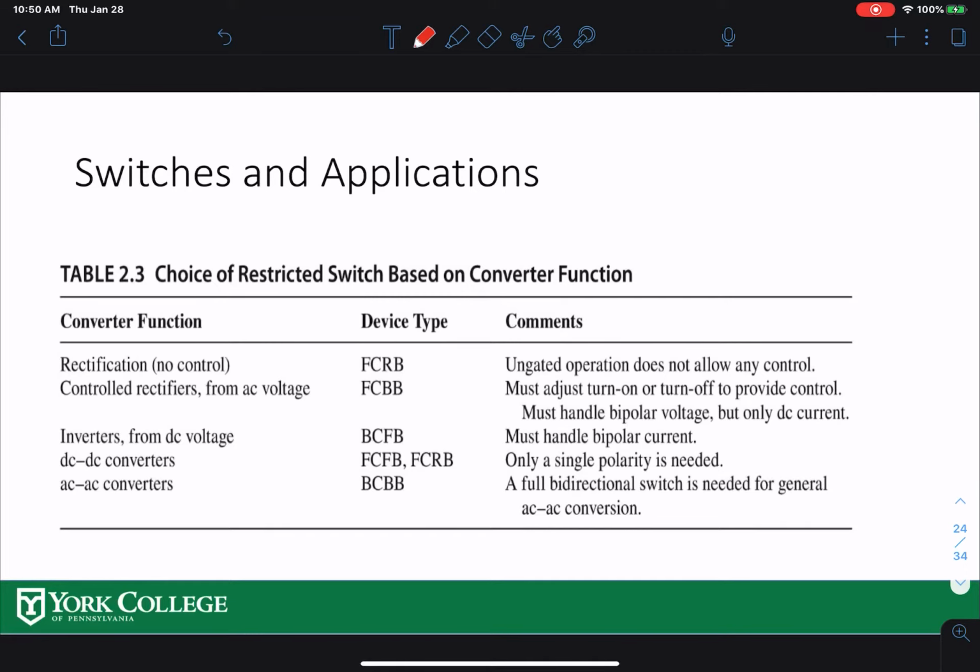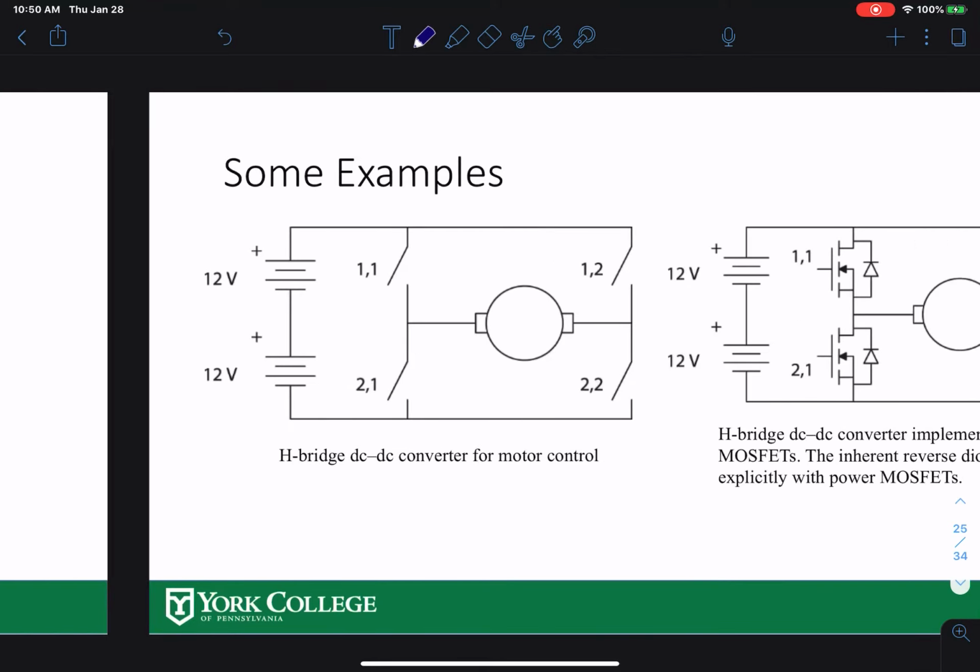So why do we use them? For a rectifier, we can simply use a diode. For a controlled rectifier, we can use an SCR or MOSFET. For an inverter or DC voltage, we can use bidirectional conduction and forward blocking. For a DC-DC converter, we can use those switches over here. And for an AC-AC converter, we need to use bidirectional conduction and bidirectional blocking. We're going to see more of them in coming chapters.